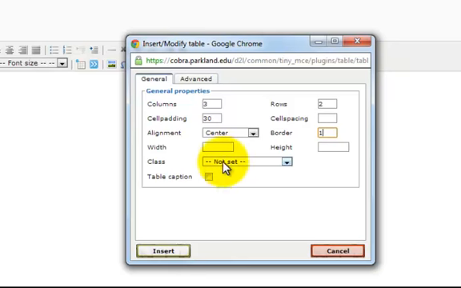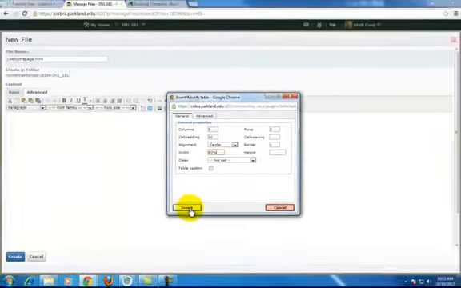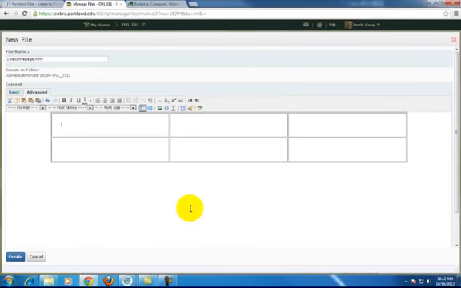And for width, well, we want this to sort of fill up the page, but maybe not every last bit of the page. So I'm going to put something like 80%, and that refers to 80% of the width of the screen. And height we'll leave alone, and then we'll click Insert. And this is what we've created. So this is our table, or our grid, that's going to force the icons into the positions where we want them.